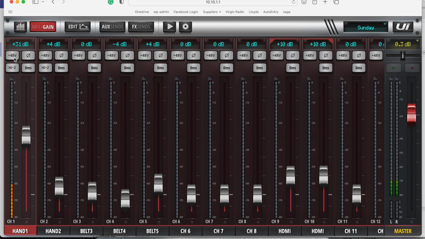Some microphones or DI boxes, particularly gooseneck microphones for lecterns and pulpits, will require a 48 volt power supply down the microphone cable, and also a DI box, which will be used for a guitar or a keyboard, will need 48 volts. So we need to press that button there, and that tells us that we're now putting power down the microphone line. We don't want to be putting power down microphone lines for everything because it can damage some microphones.